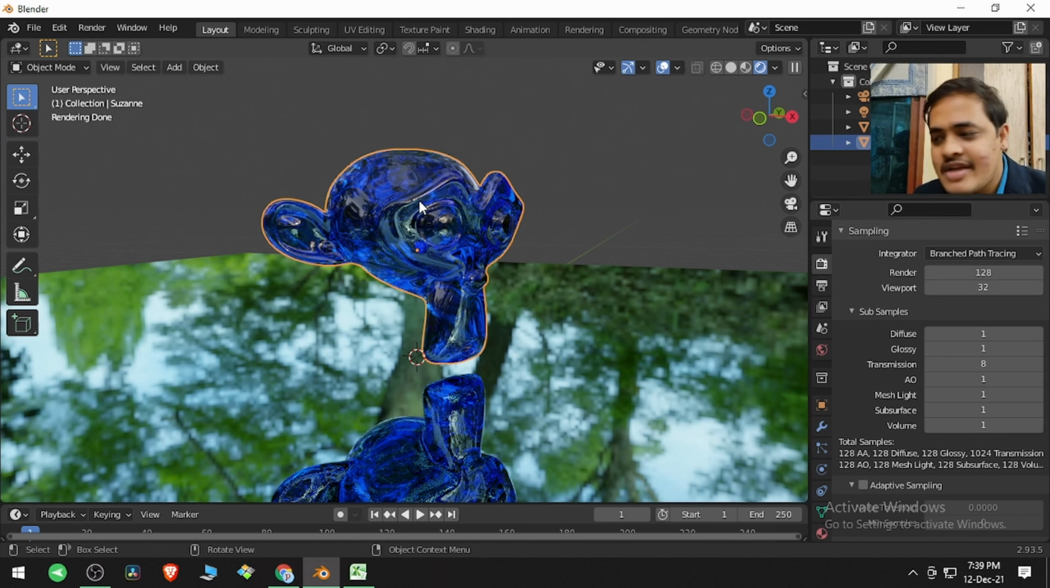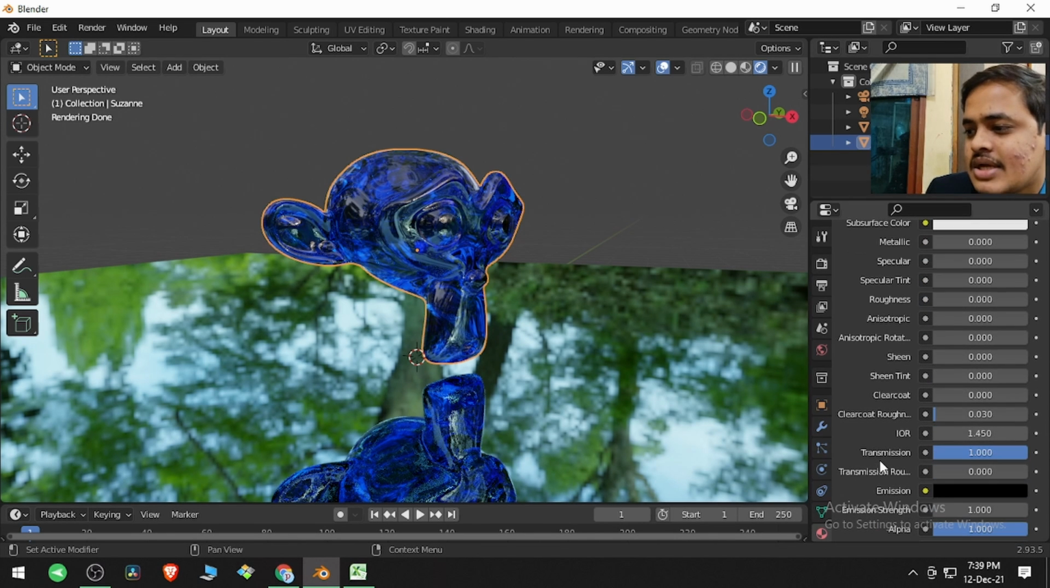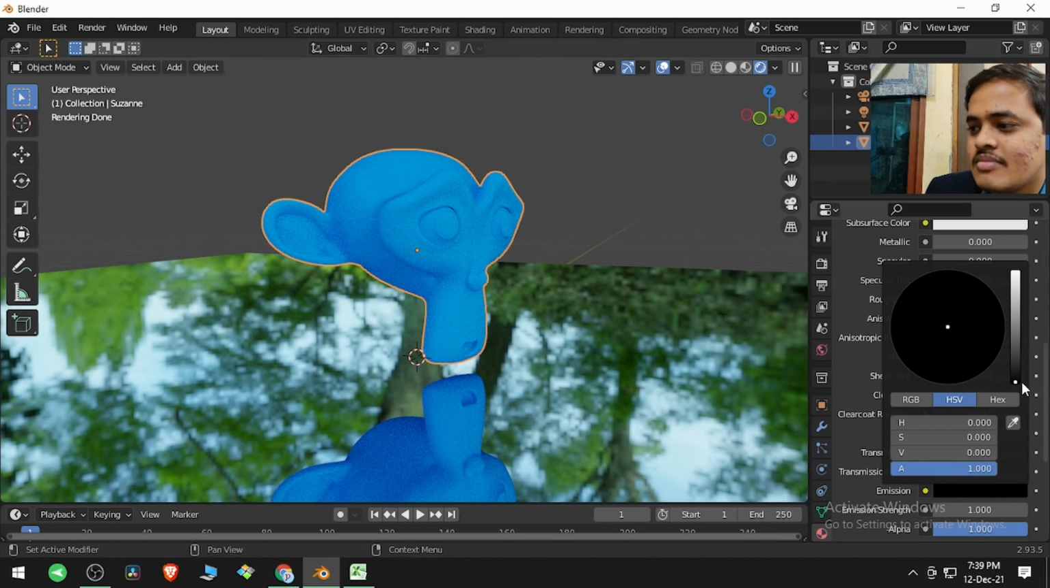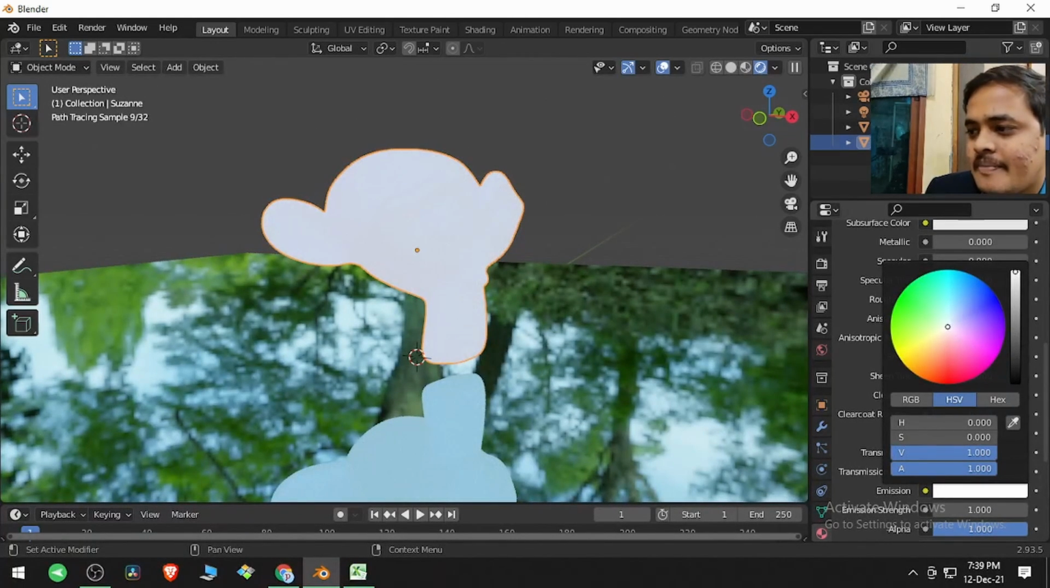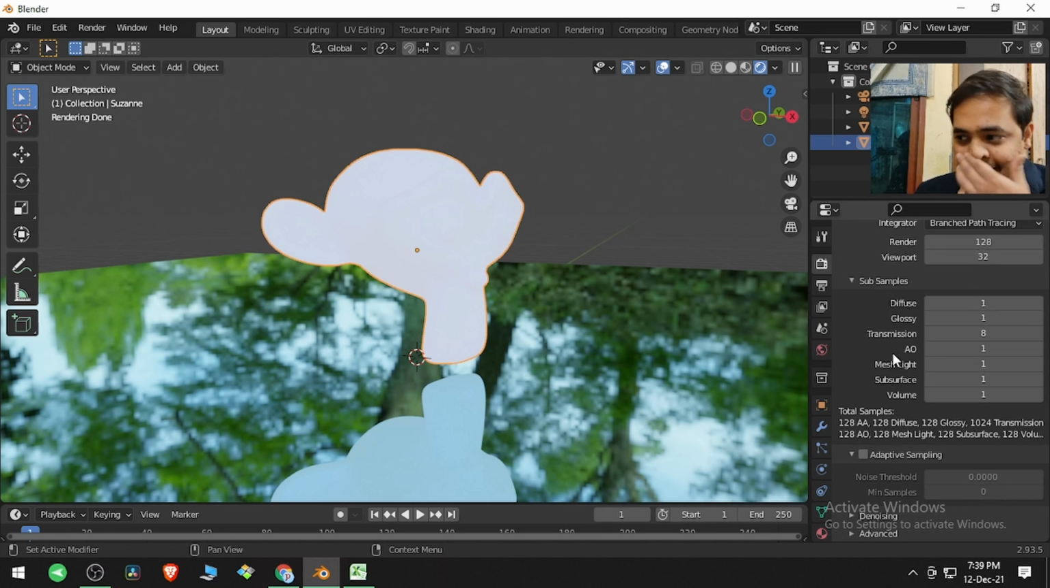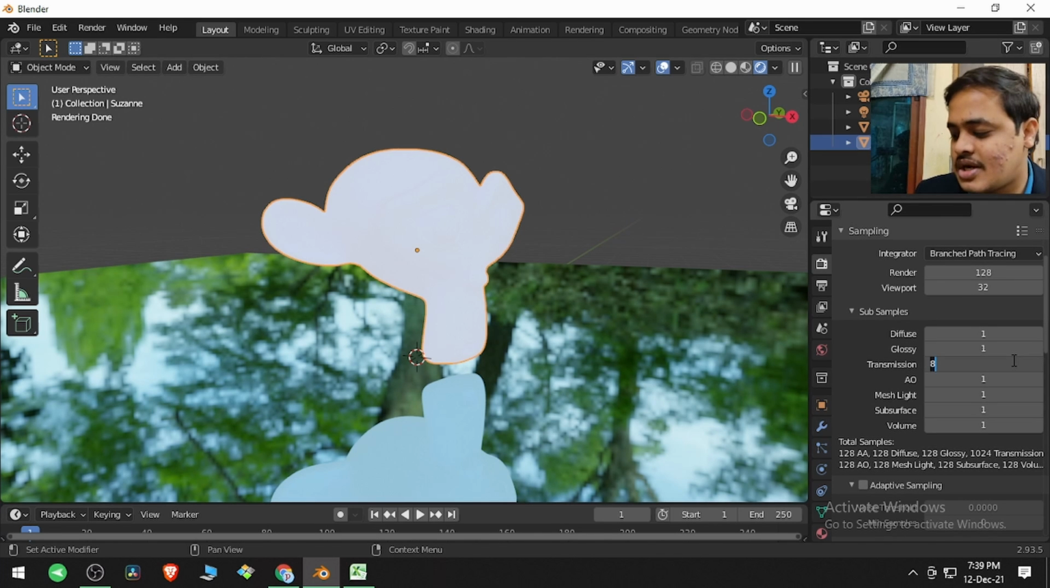If your object is behaving like a light, let me illustrate this with an example. I am going to material properties, and over here I am reducing the transmission, and in the emission I am clicking and dragging this to the top. Now my mesh is working as a light, mesh meaning a 3D object. So if you want more samples for lighting, I will come to render properties, remove this transmission and increase this mesh light to a little bit, like 8. So that's how branched path tracing works.